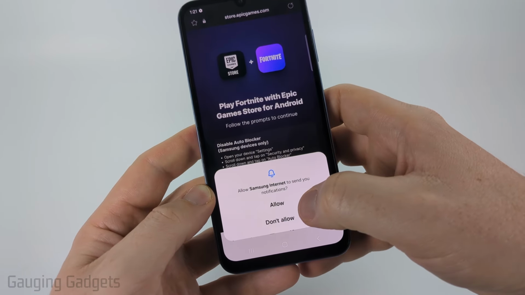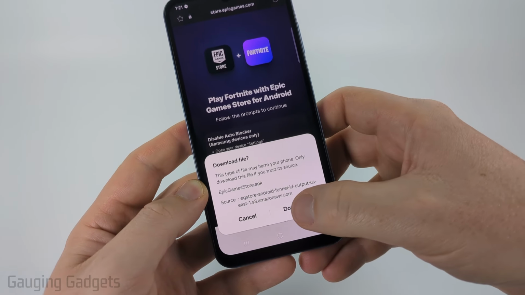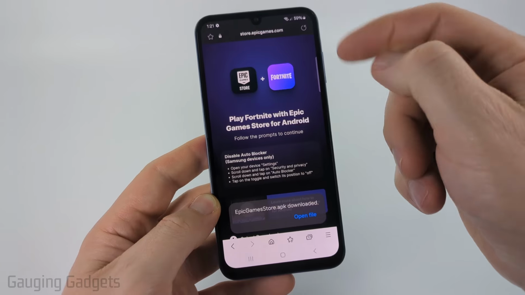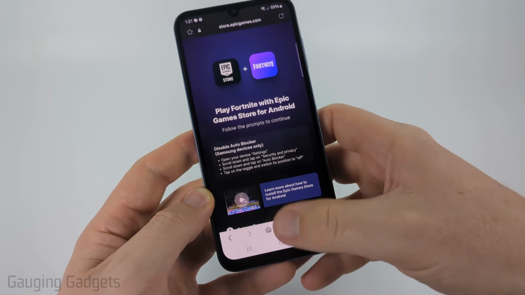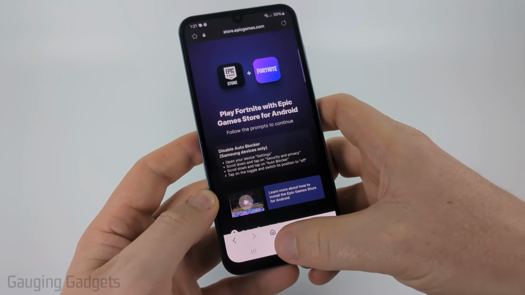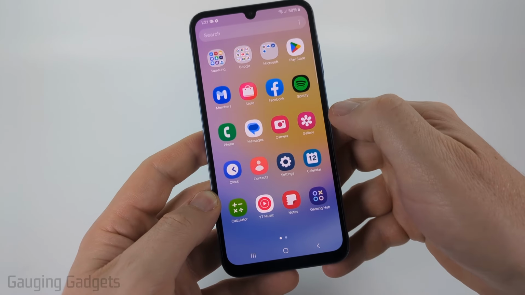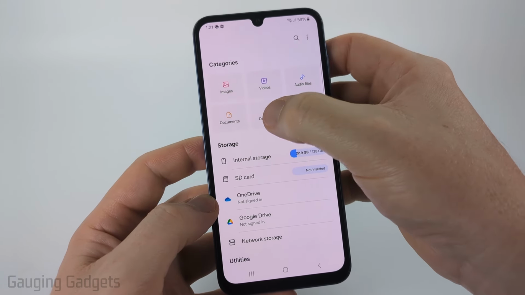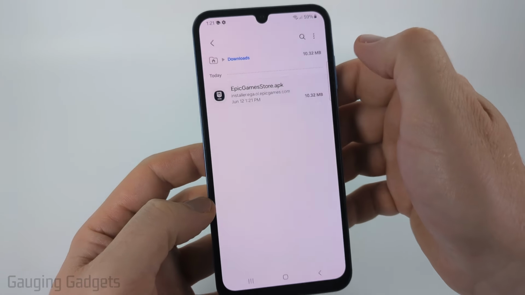If you see this pop up, select Allow, and then go ahead and select Download to download the installer file for the Epic Games Store on our Samsung phone. Once it installs, you can either open it up or you can simply open up the Files app on your Samsung phone, which is My Files, and then under Downloads, we'll find the Epic Games Store. So go ahead and open that up.